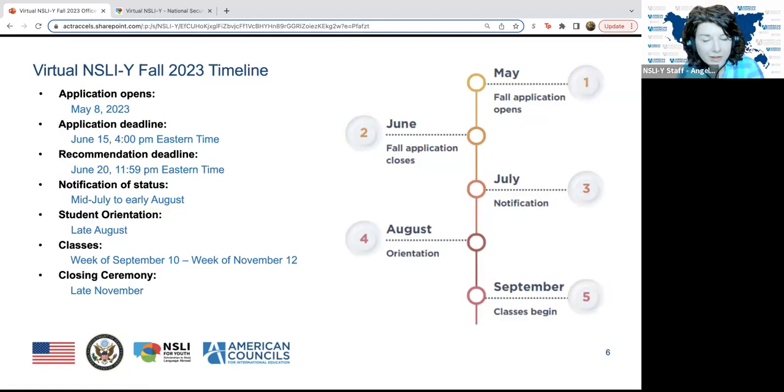So there will be an orientation, of course, and then there will be materials to, for example, if you are studying a language that uses completely different characters or a different alphabet, we know that you might want to take a look at some materials before you get started so that you can take the most advantage of your beginner class once it begins. And then the program wraps up for fall 2023 in mid-November. There is a closing ceremony after that, but essentially your last week of class is in mid-November before Thanksgiving break.